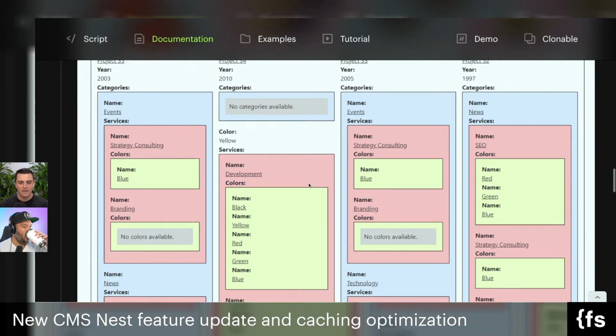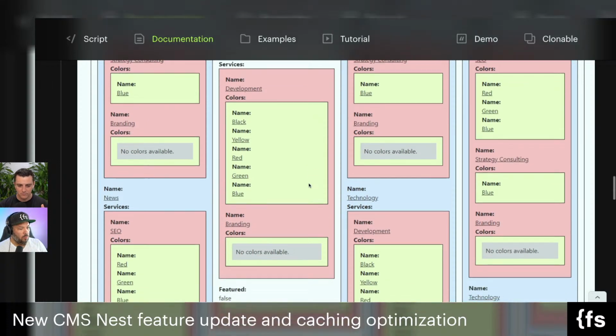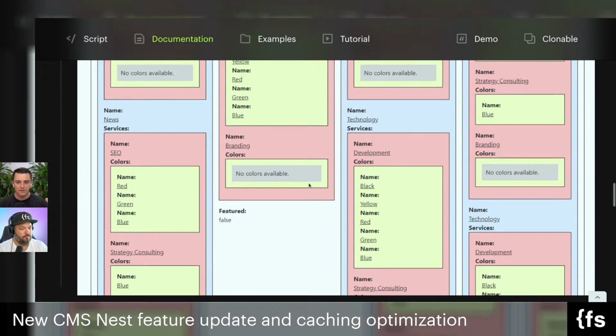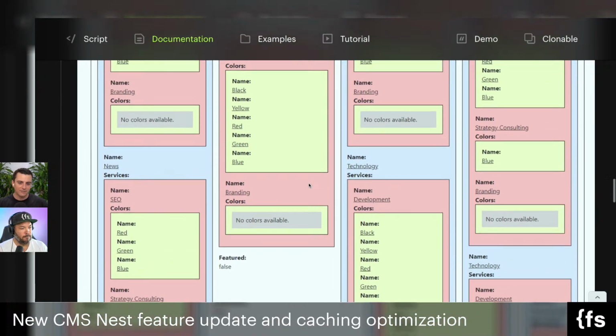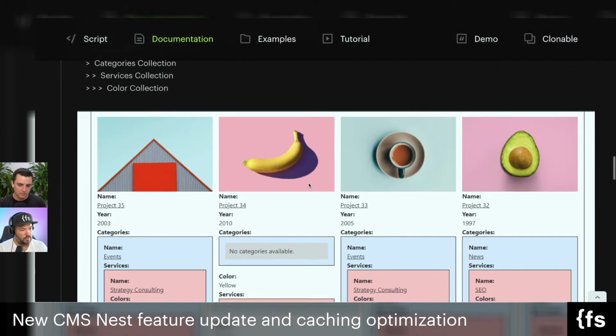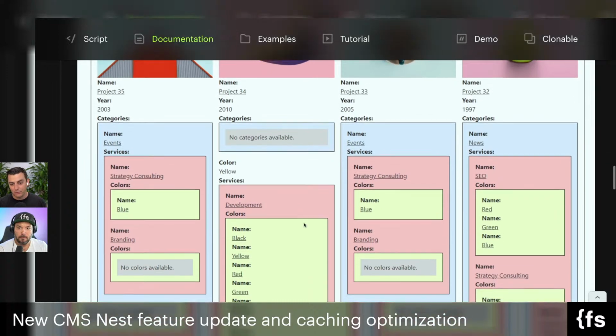Nested inside, we have our categories. Nested inside the categories, we have the services. And nested inside the services, we have the colors. So we are now able to do this nesting inside of nesting, and we can pull the reference items from that level, that nesting parent. So this is really cool.